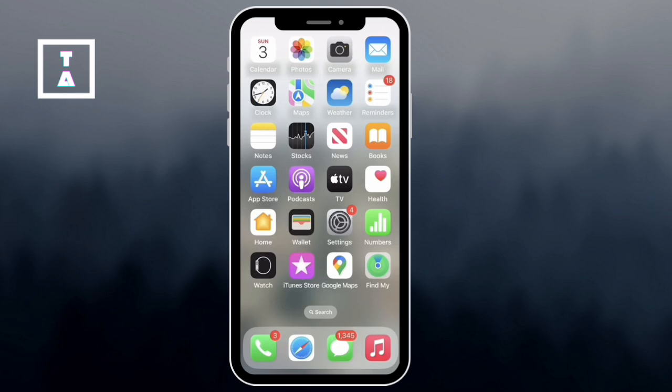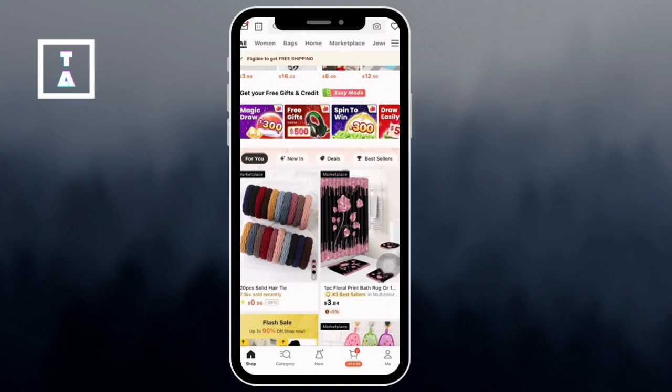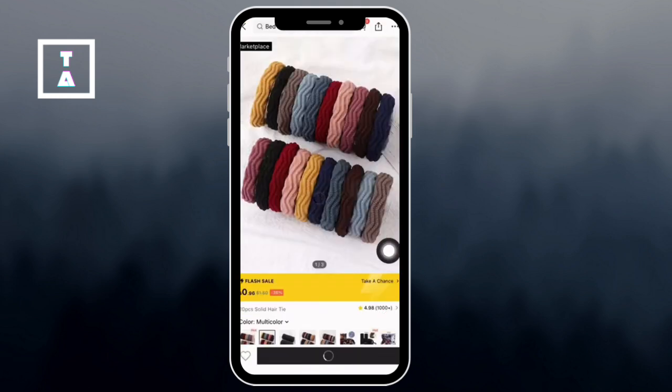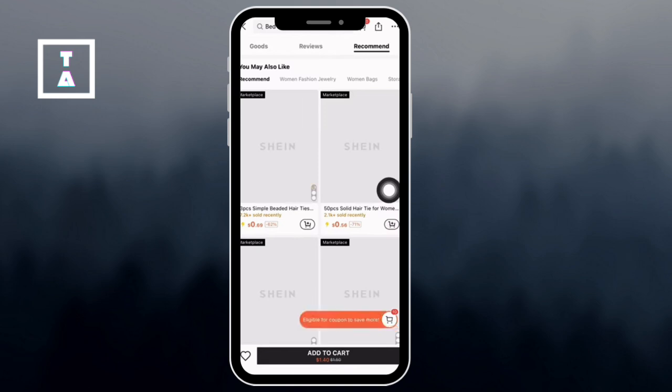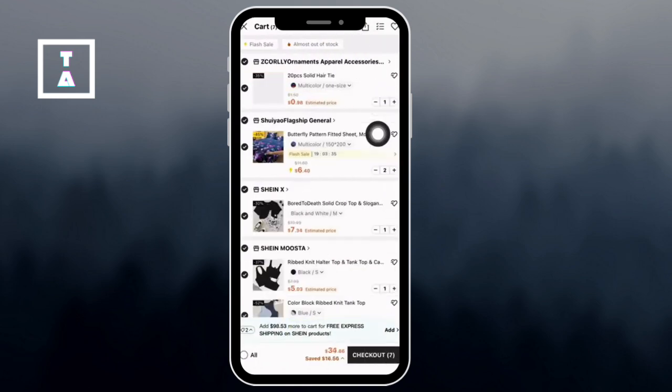Let's get started. First, open your SHEIN app and you'll land on the home or shop page. Then pick any item you want to buy and tap add to cart once you've made your choice. Then after that, tap the cart icon at the top right corner to view your selected items. Then proceed to check out.